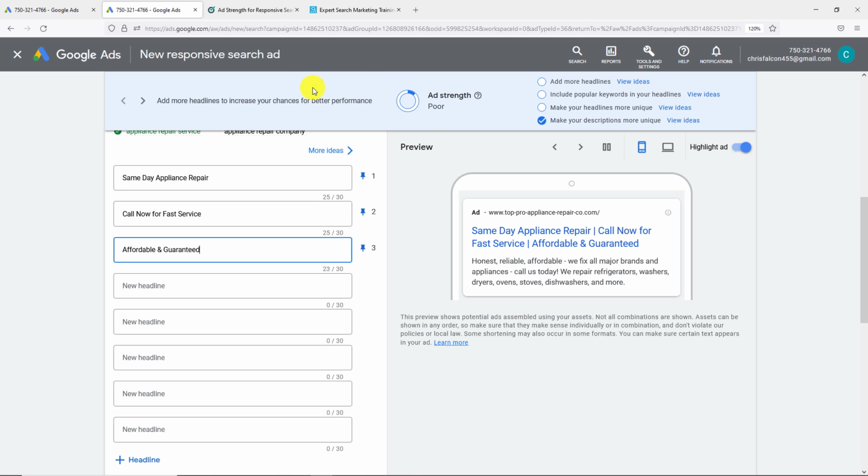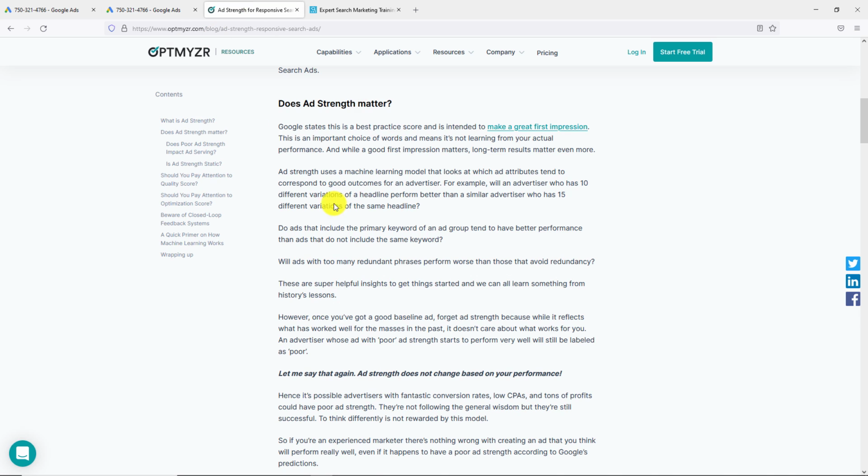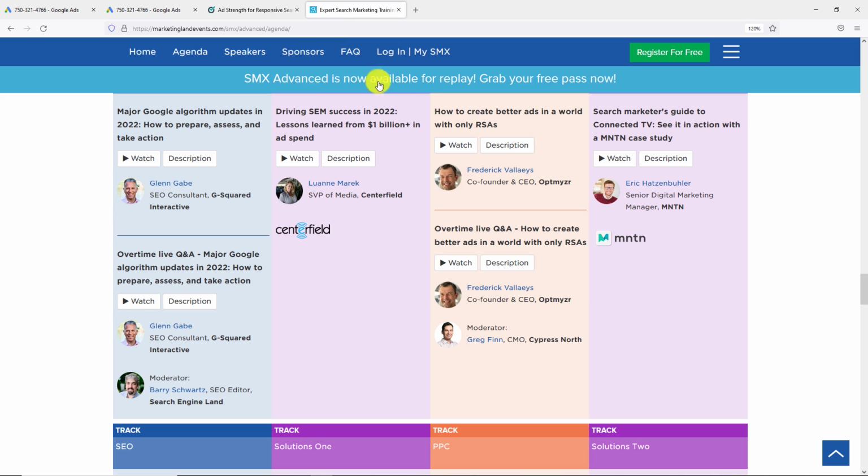This was actually interesting. Industry leaders are talking about this. This is an article we'll link to. It's from the CEO of OPTMYZR, and they actually did a session on this at SMX Advanced recently. If you're not familiar, this is searchengineland.com and Marketing Land. This is under their umbrella, where they take all the industry experts and they do these conferences either online or in person. If you catch it soon enough from watching this video, you can watch a replay. If not, definitely check out the next one.